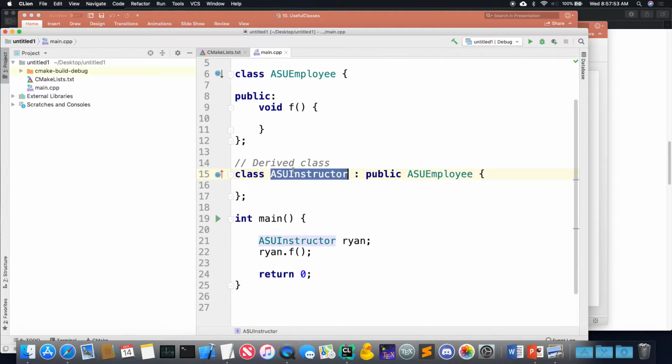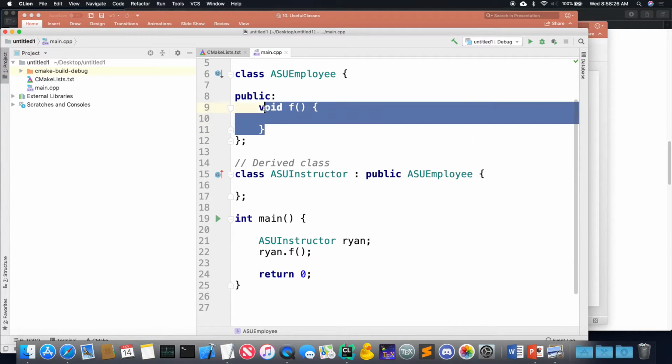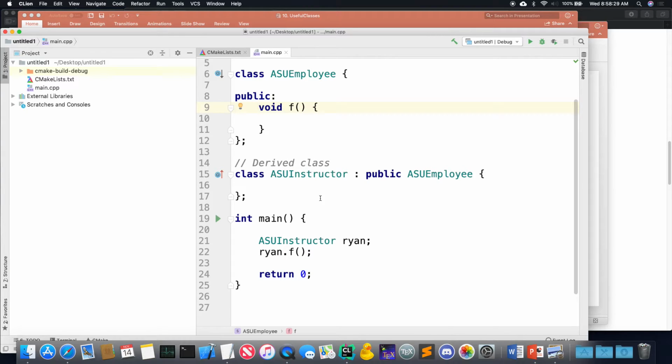And here I say an ASU instructor is an ASU employee. Okay? So anything that ASU employee has, I'm going to inherit in the ASU instructor class. So I'm going to make an ASU instructor called myself, and then I'm going to call f on it. Is f defined in the ASU instructor class? No. Where is it defined? In the parent class, the super class, right. So it's defined in the ASU employee class, and ASU instructor is inheriting it from the ASU employee class.